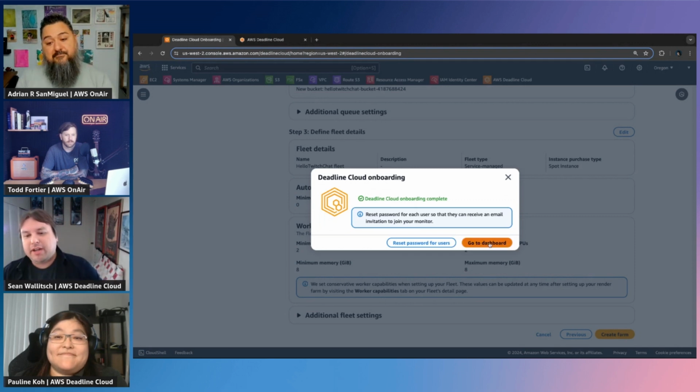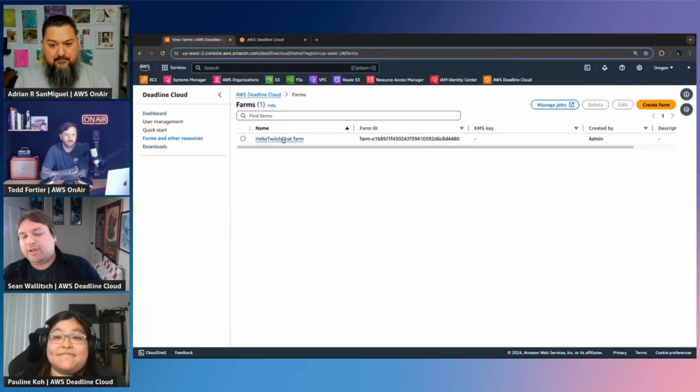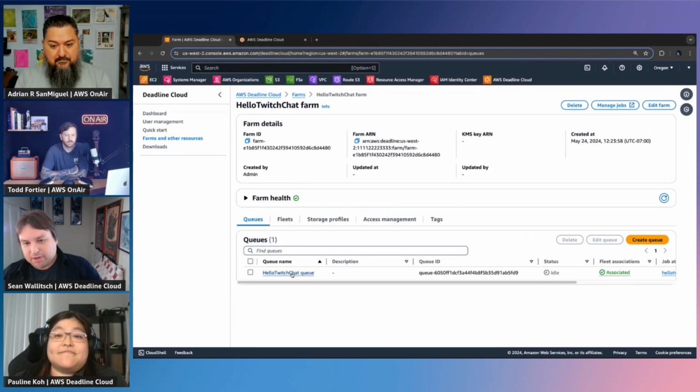So I can go to the dashboard now, and we can look at some various things. As you can see, farms are the resources. We have our Hello Twitch farm. It has a single grouping of work in a queue, and a single fleet in there.